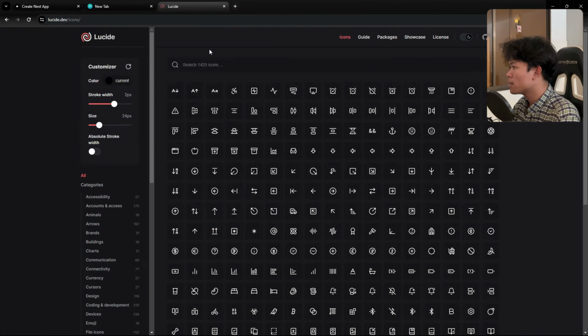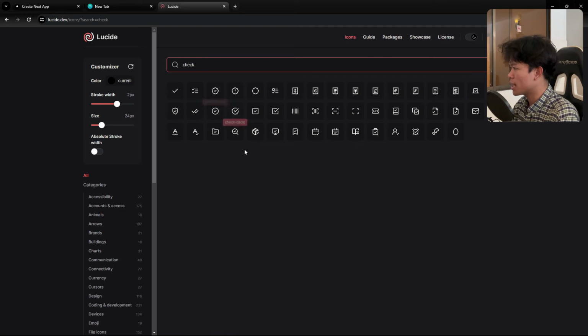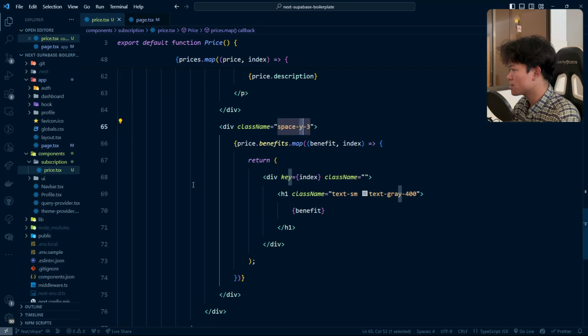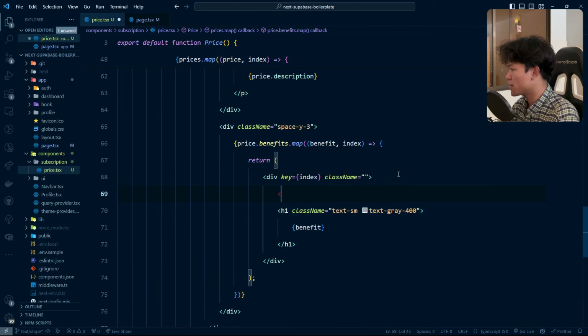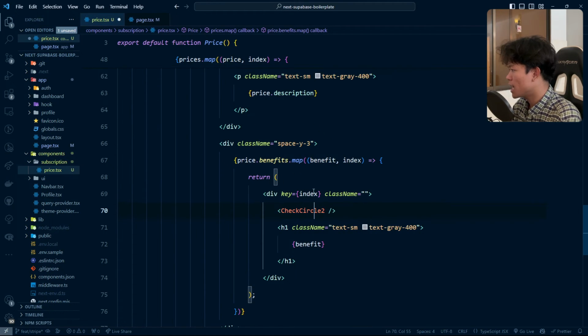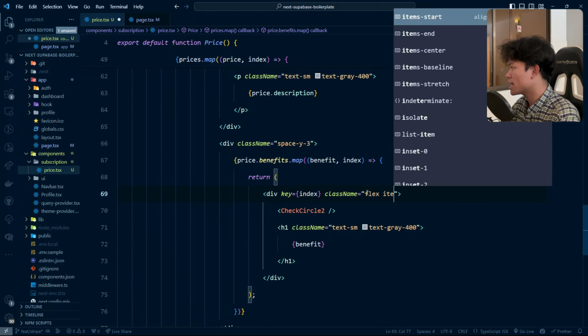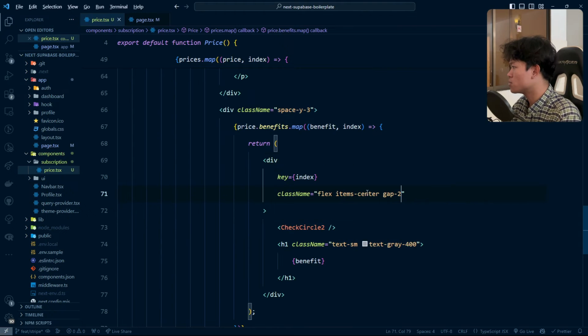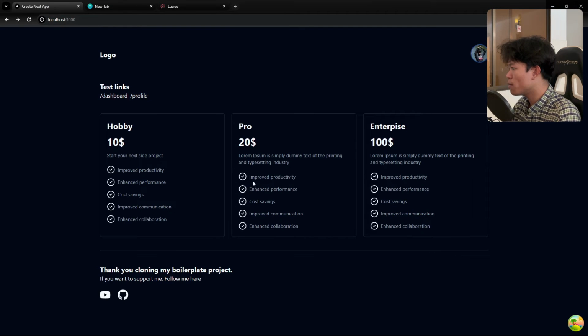So for this one, we can go into the icon, which is going to be the Lucide icon right here. So I can go for the check icon, which is this one right here. Click on copy JSX. And then we can use this one next to our benefit H1 right here. So we can just do this. And since this one is already installed, I can just do Ctrl+dot, and right now it's auto import for me. So I need to do this one. Let's do flex, items-center, and then let's do gap of this one to 2. So if we go back, you can see we have this really nice right here.